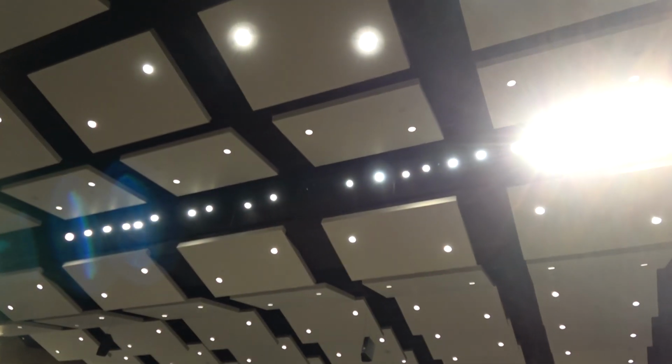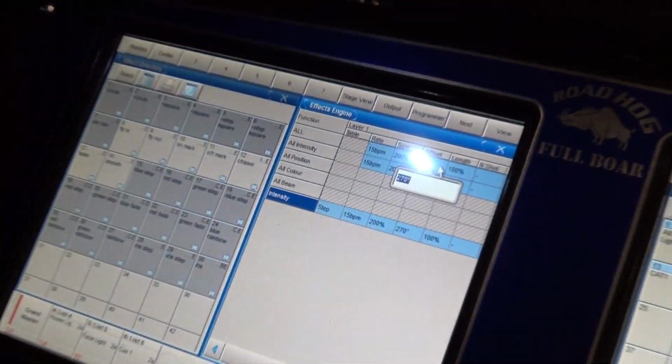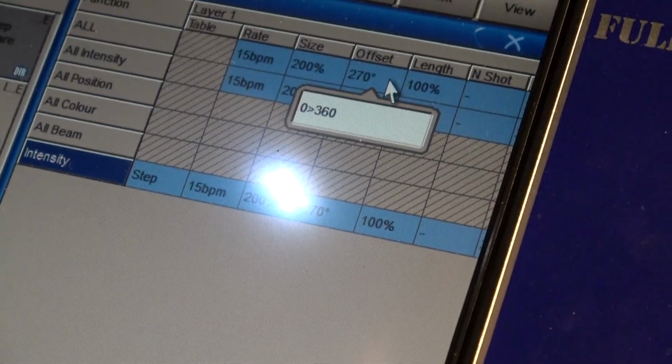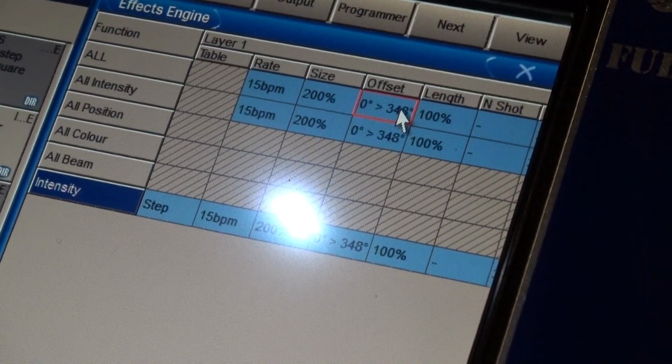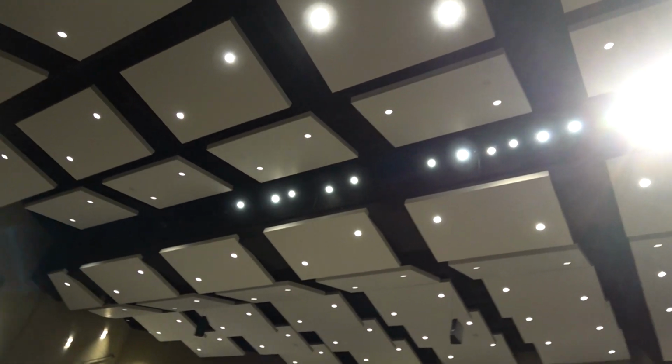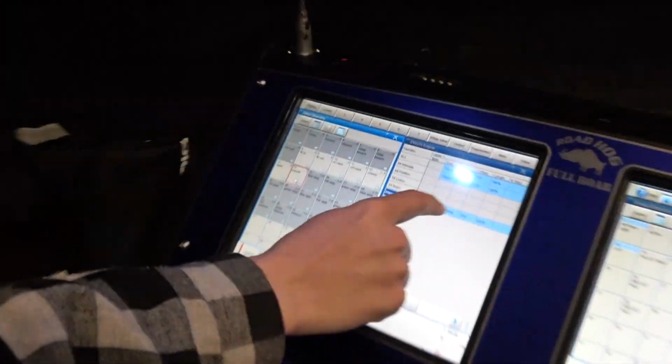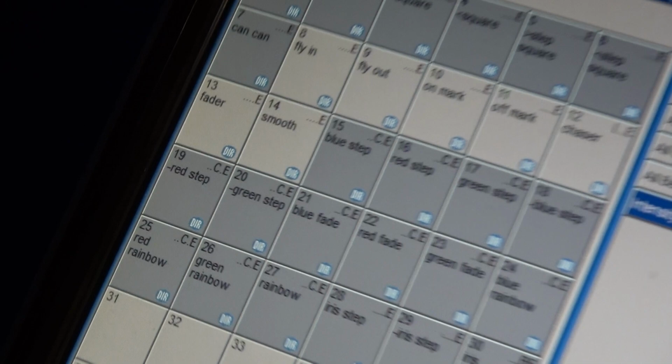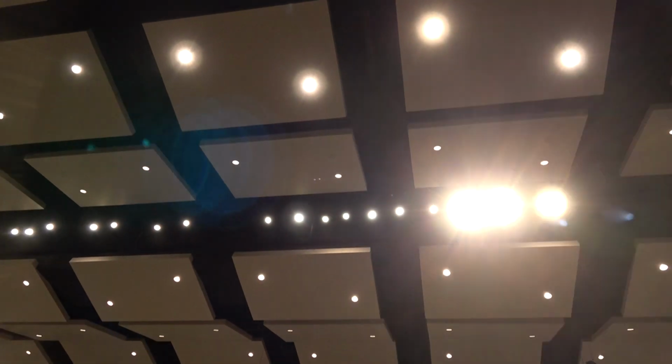But we can come here to the effect engine editor, hit set, 0 through 360, and now they're going to chase. And then if we look up into our rig, they are doing something crazy. That is an intensity effect. Okay. And then there's different ones. There's smooth, so we can do this so it's a little bit smoother, 0 through 360. So it's the same effect, but it has a little bit of a fade to it.